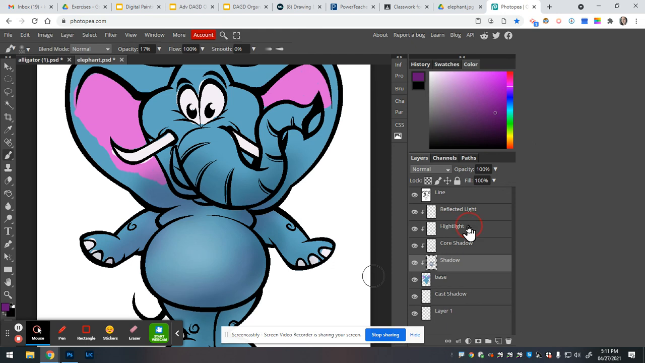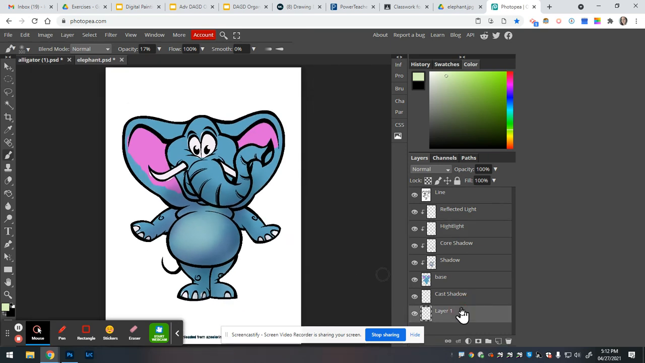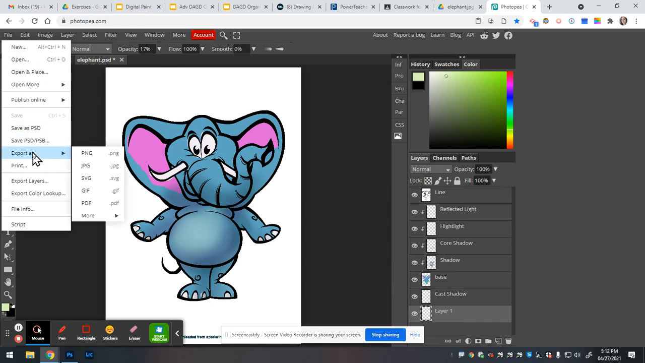You could go into the highlights and add a little bit of a yellow and make it a little bit warmer. So you can play around with colors within your shadows, core shadows, highlights, and all of those things. And then when you're done, you can add a background to it, or just do File, Save As a JPEG and your PSD file, attach it to the assignment and turn it in. But that is your goal.